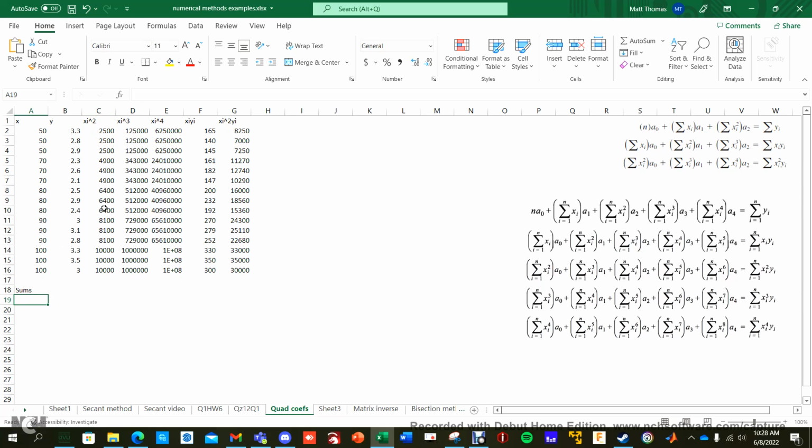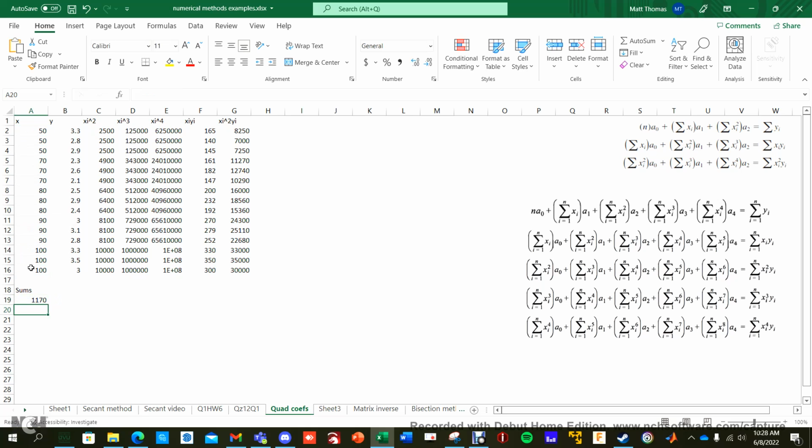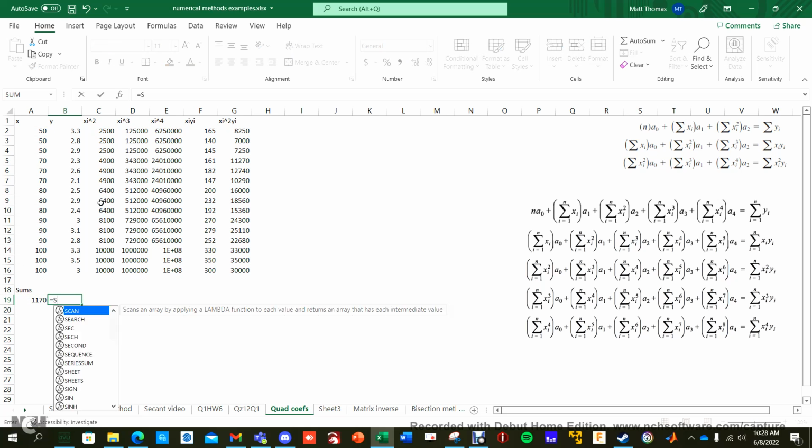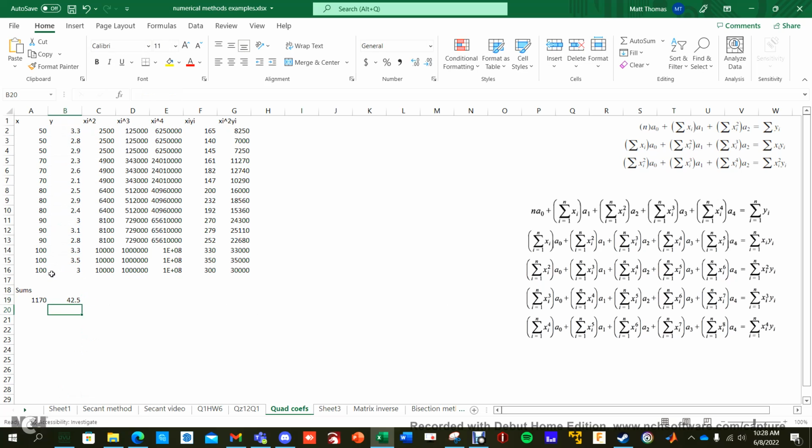This isn't too bad. So we're going to start with the x column. I'm going to just say this is equal to the sum of, I'm just going to highlight all of these. And that's all you're going to do all the way through. So we'll go ahead and do this one.